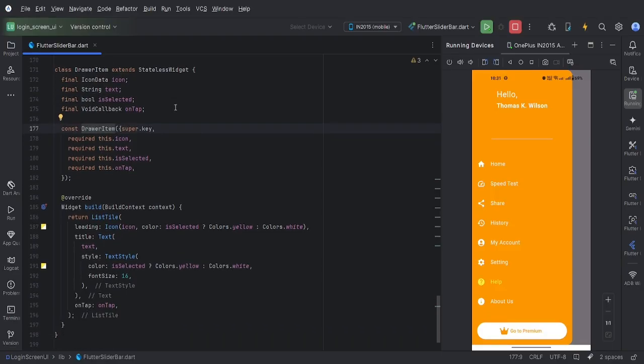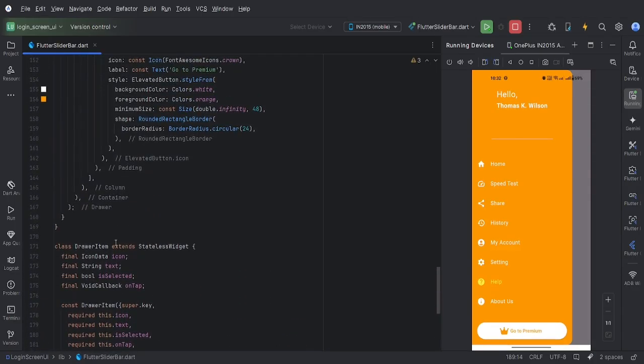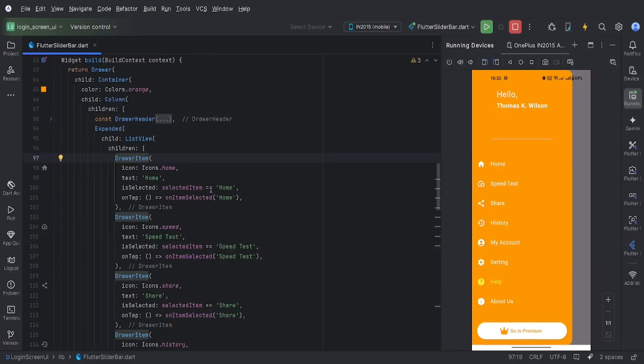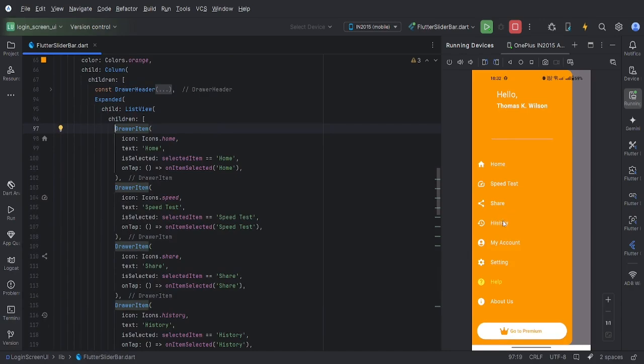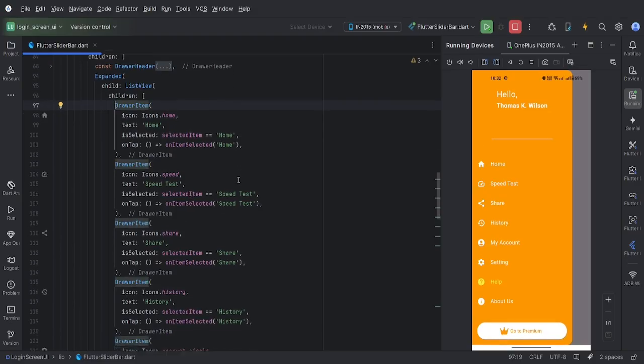And for the drawer item, we have created this widget here. This is the drawer item widget, in which we have used first an icon and then text, and we have provided them colors for when selected and not selected, and also for the text color. And this is the list of these items here. Look at this, home, speed test, etc. And when it gets tapped, it returns this to a state.